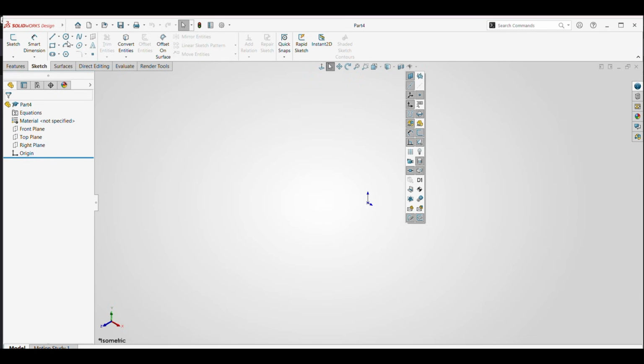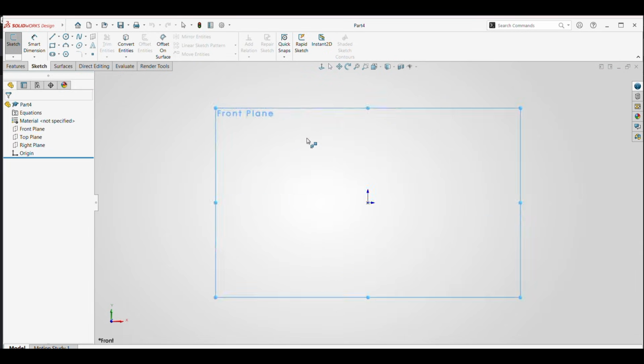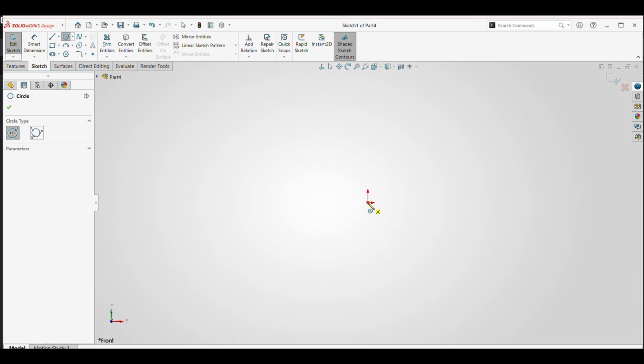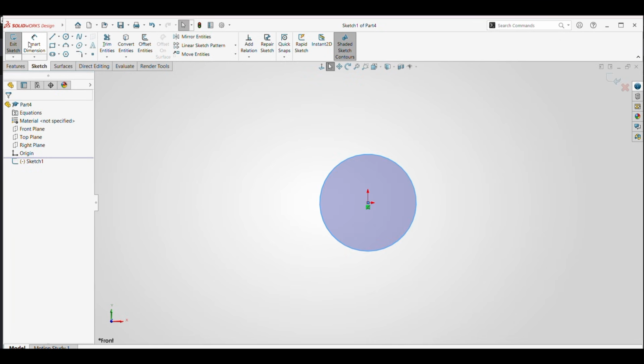I am choosing the front plane. Make a circle of diameter 0.45 inches. Make sure you have all the dimensions in inches.